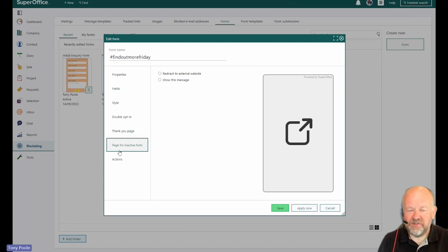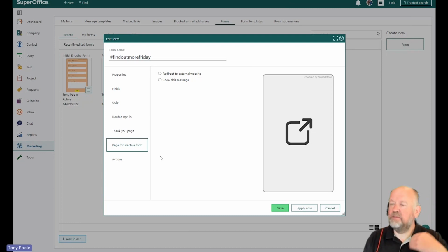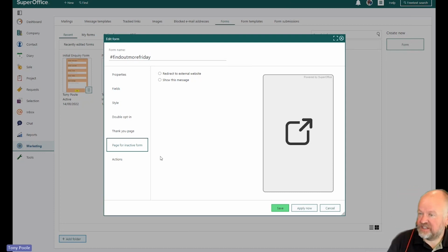I can do a page for an inactive form. So in the event that SuperOffice is down, being upgraded, or the servers are off, we can put an inactive form in there that makes sure the customer knows that the system currently can't take the data, and that if they want to phone us possibly, here's the number.